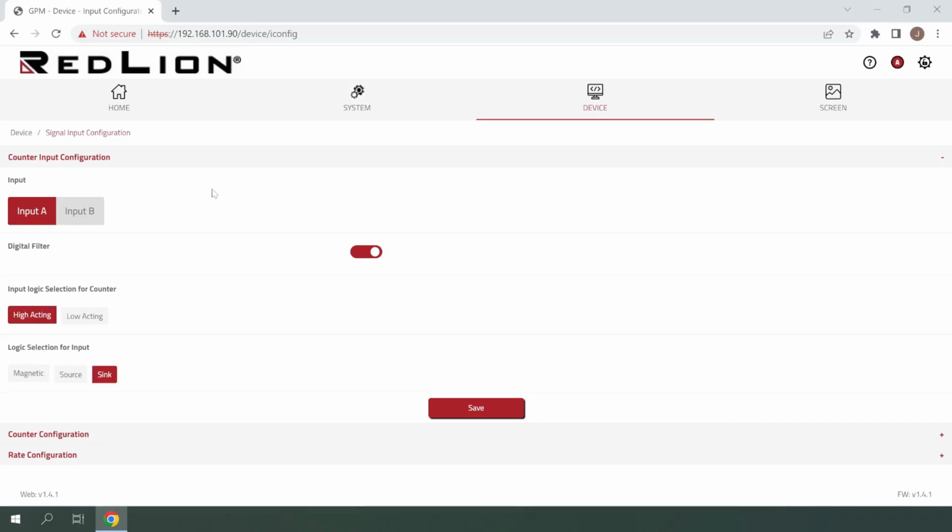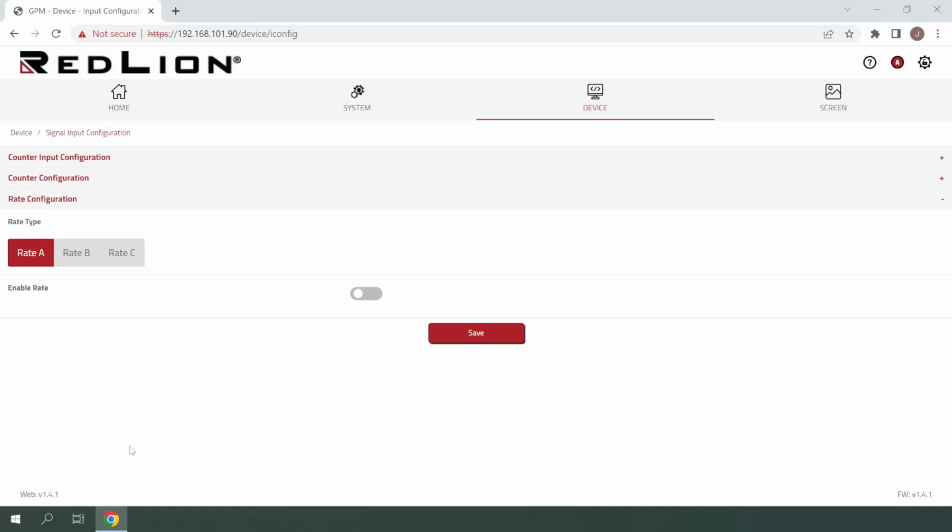If you've made any changes here, be sure to click Save to confirm your selections before proceeding to the next step. Now we'll click once on Rate Configuration to expand that menu item. The first thing that we see is Rate Type, where we select which rate we're going to configure. Generally speaking, Rate A is focused on input A, Rate B is focused on input B, and Rate C is a special rate which we'll take a closer look at here shortly. For this example, I will only be configuring Rate A since our push button is wired to input A, but after that is done, we'll take a quick look at the other rates as well.